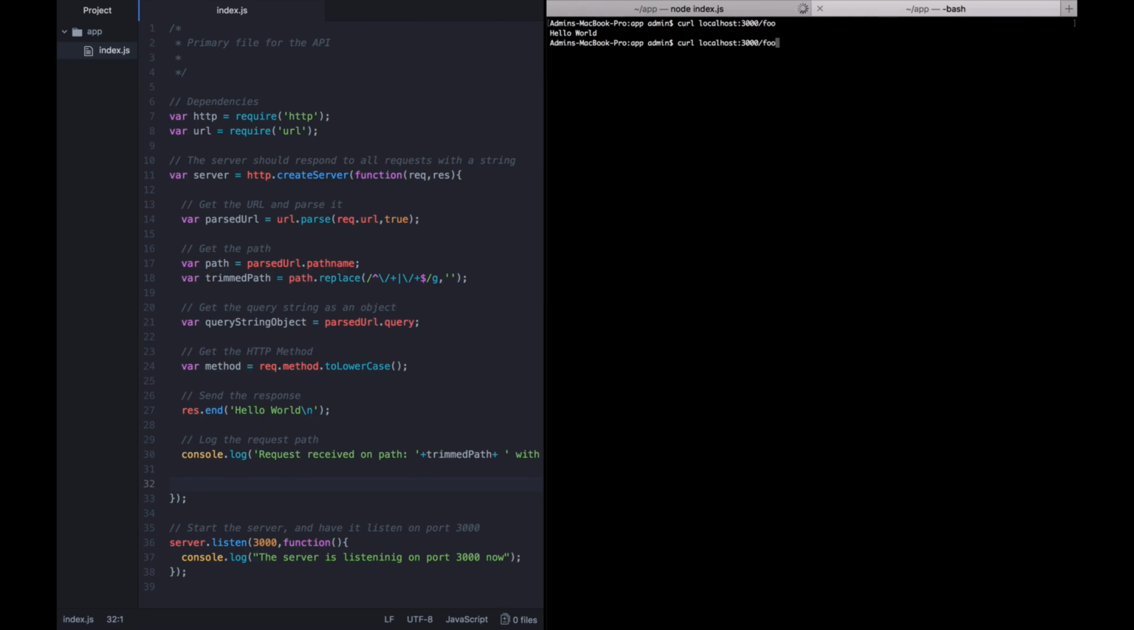So let's go ahead and write that curl request again, but this time let's add some query parameters on it. So we're going to add a question mark and then fs equals buzz. All right, and we got hello world back again. If we look, the app has understood that the path was still just foo, that the method was get, but that the query string was set to fs equals buzz. So that's how you get a query string object from a URL. And we can move on to the next section.